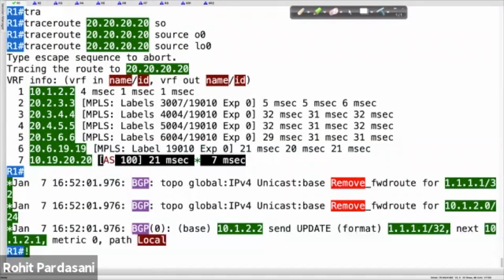Can you extend the label range after you assign them? Yes, you can. I could go and change my label range, but it would not take effect. I have to remove MPLS and then change the range, and then it should take the new one. Otherwise, you can reboot the router.